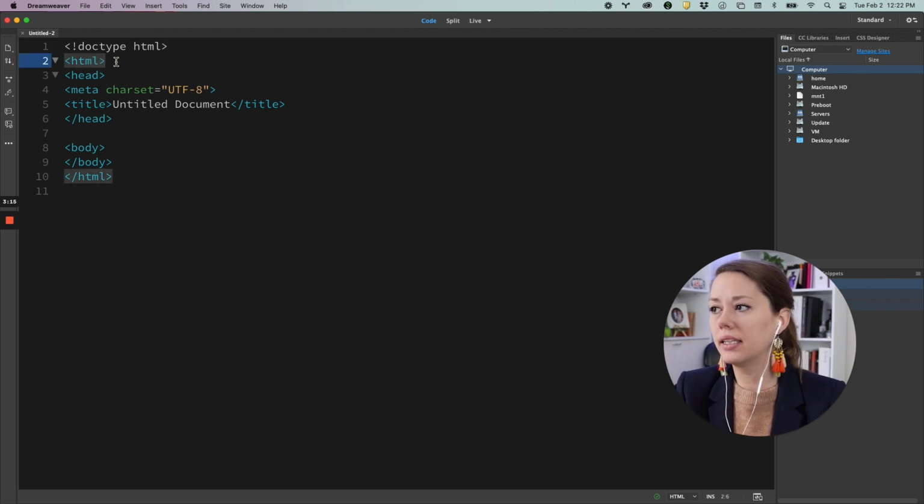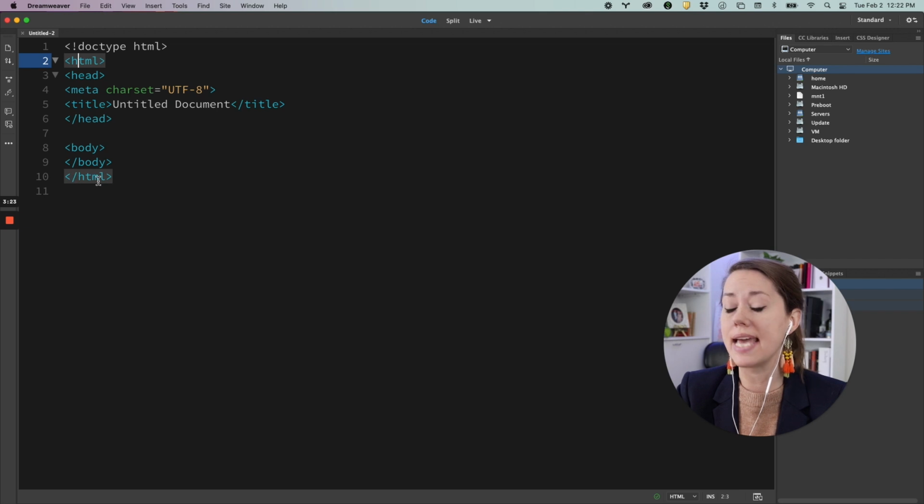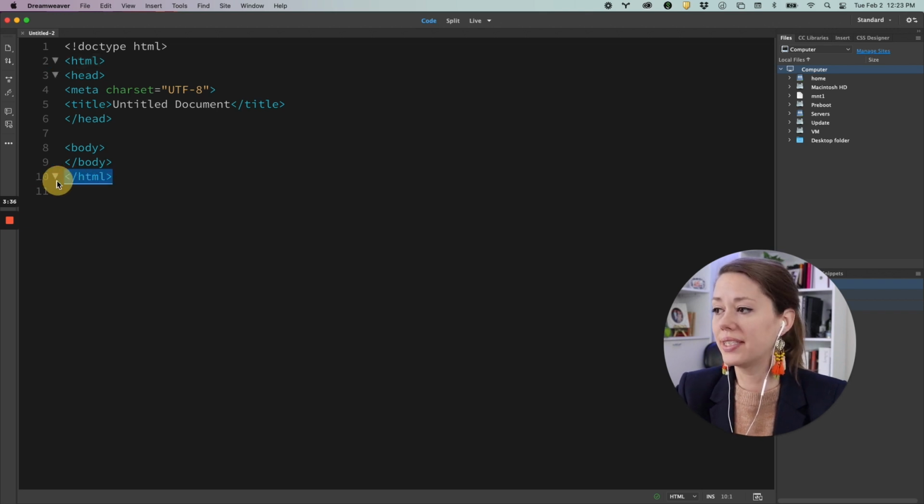And then the second line of code says HTML starts here. This is the starting tag, and you can see if I just click it once, Dreamweaver is going to highlight the end tag, and that's where the organization in Dreamweaver starts to be helpful. So HTML starts here in line 2, and then HTML ends at the very, very end of our document. So this tag needs to stay at the very bottom of all of your code moving forward.